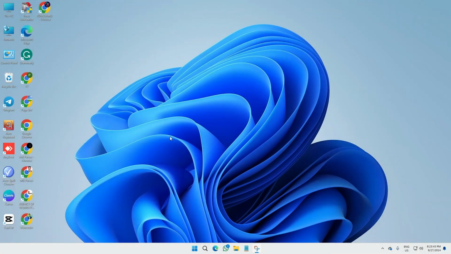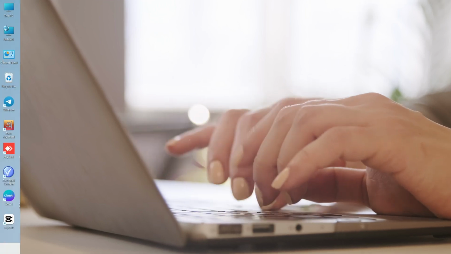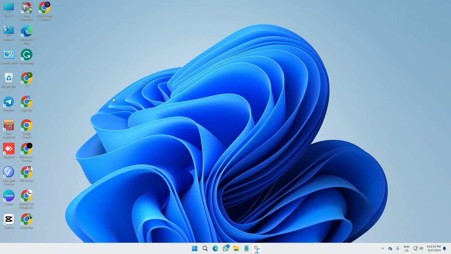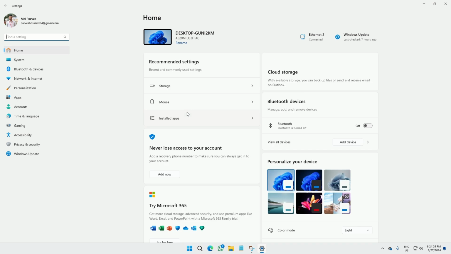In this video, I'll show you how to speed up your computer or laptop. First of all, you have to click your Windows button and find your Settings option. You can see your Settings option, and you have to click it.